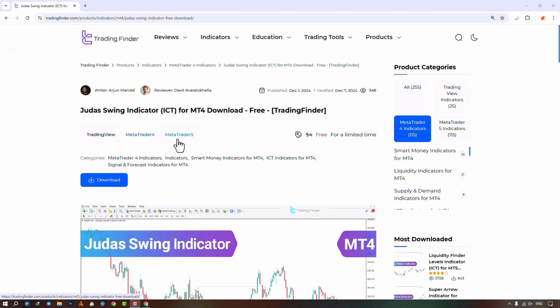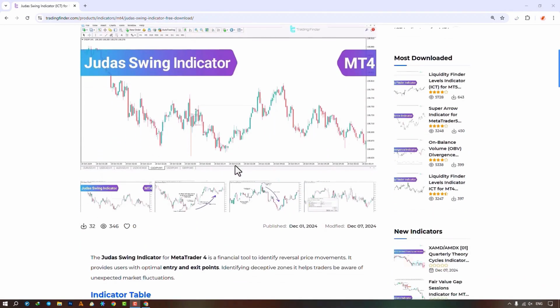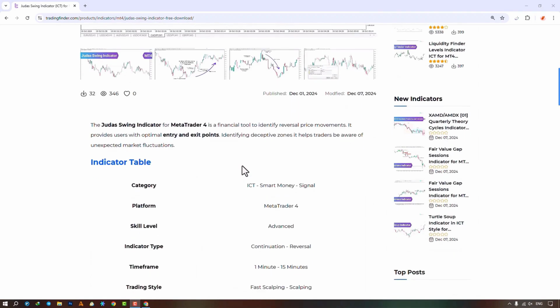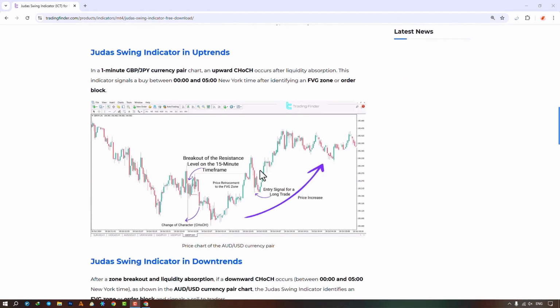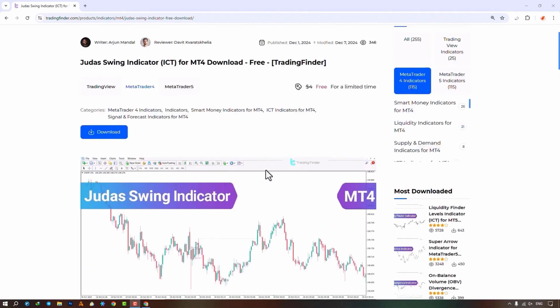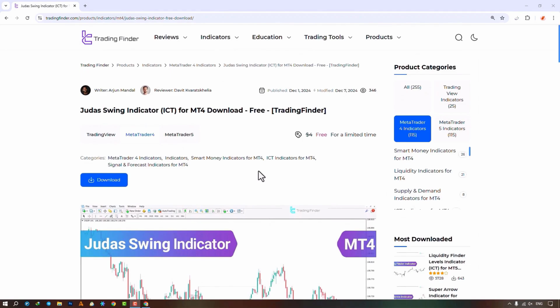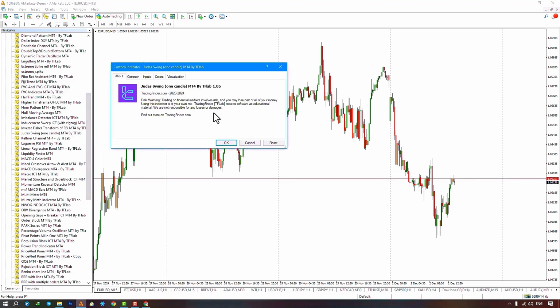From the Navigator section, we select the indicator file and drag it onto the chart to run the indicator. Just make sure to enable the Allow DLL Imports option in the Common section and then click the Confirm button. The indicator analyzes the chart and draws swing separators.